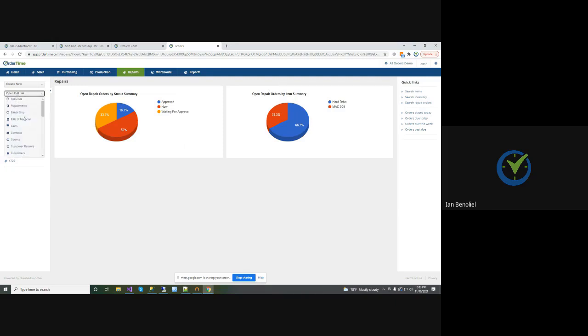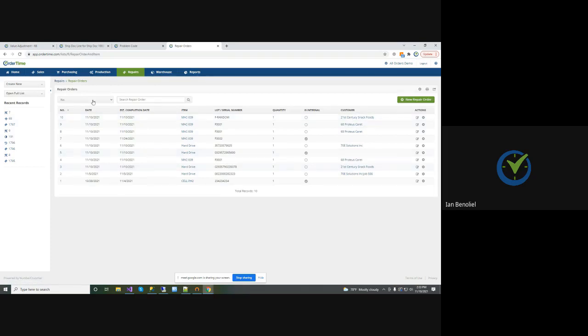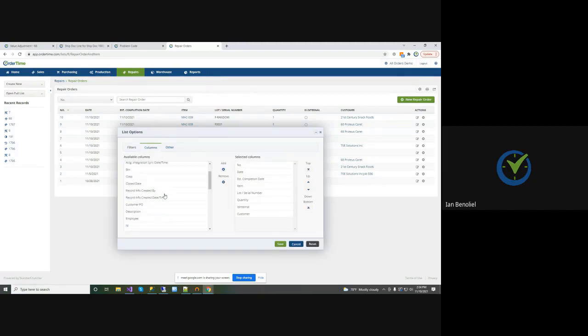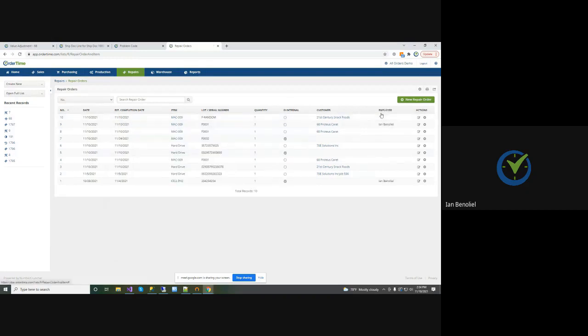Remember, on the repair order list we have the estimated completion date and the date. So this is like the promise date in a way, right? If they're not completing it by this date, there's something going on, right? And you can obviously add the column here for employee. So you can run reports as to who has what, and it would go off of the repair order report.